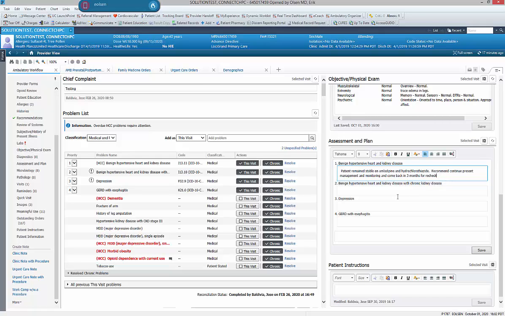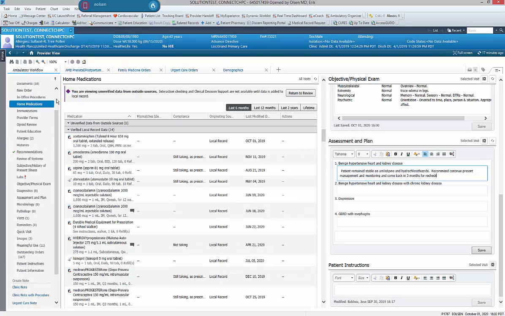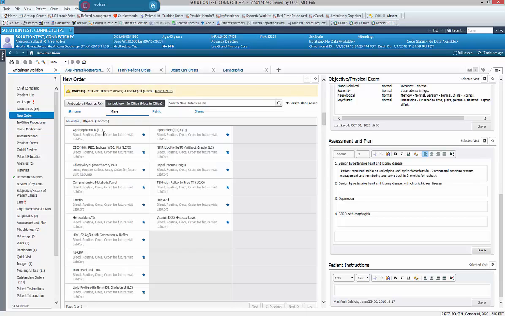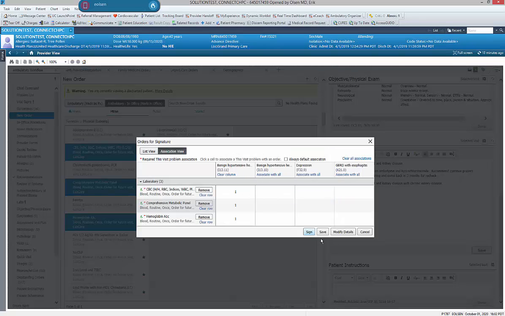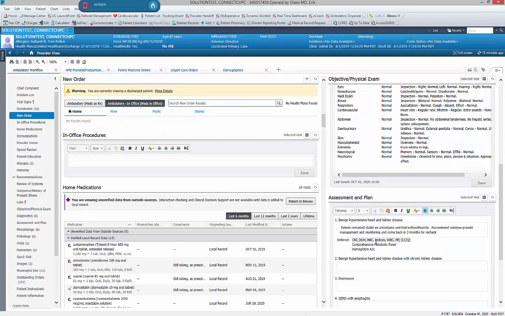I can do that. Remember that if I order something to go with it, so let's say I come to my new orders component up here and I order some labs to go with this patient's hypertension. Let me sign it off on the hypertension. Remember that will automatically be attached to that section here.